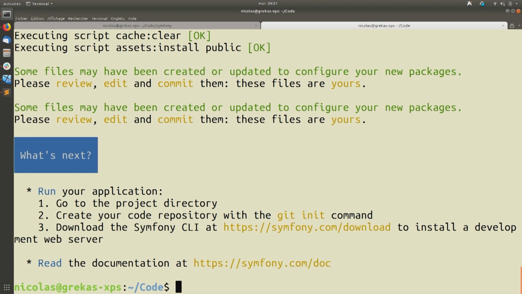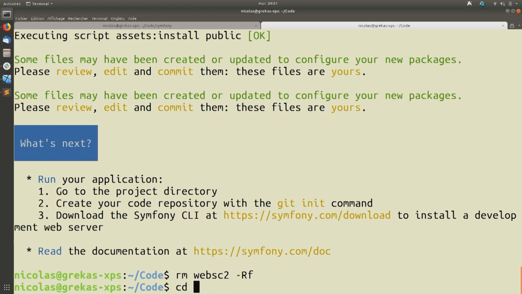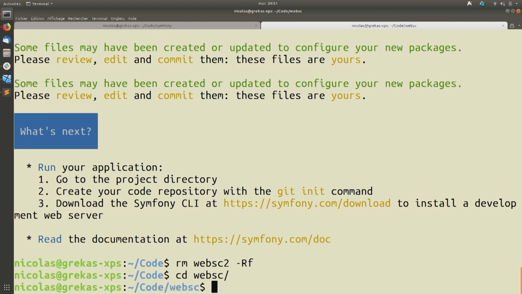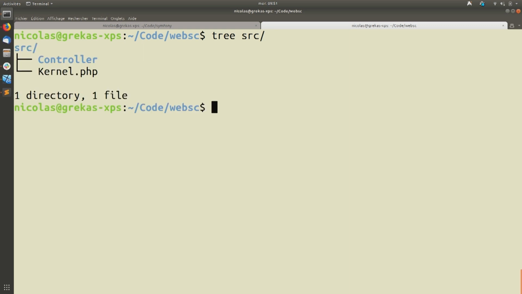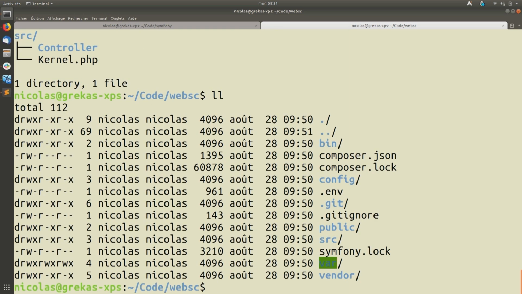Okay? So removing the second one because it's the same. So here we have a very simple Symfony application, right? There's nothing there. I'm going directly to add some tools we're going to need. So let's do it this way.